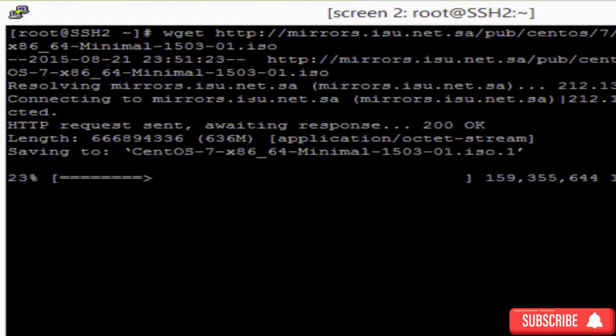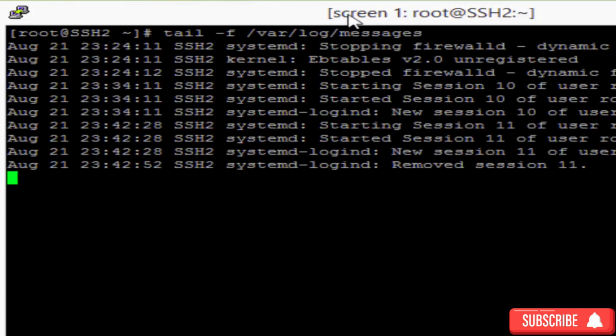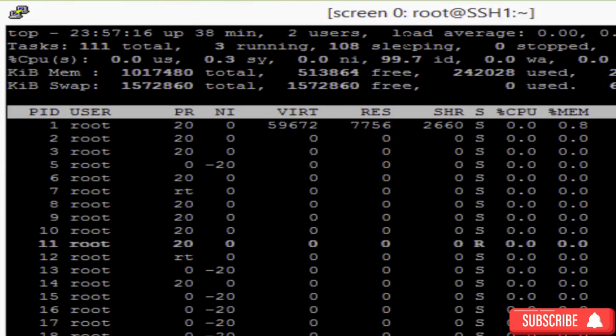Okay, what if I want to switch to the previous screen? To do that, press Ctrl A and P. As you see, it switched me to screen 1. Okay, now let us press Ctrl A and P one more time. As you see, it switched me to screen 0.